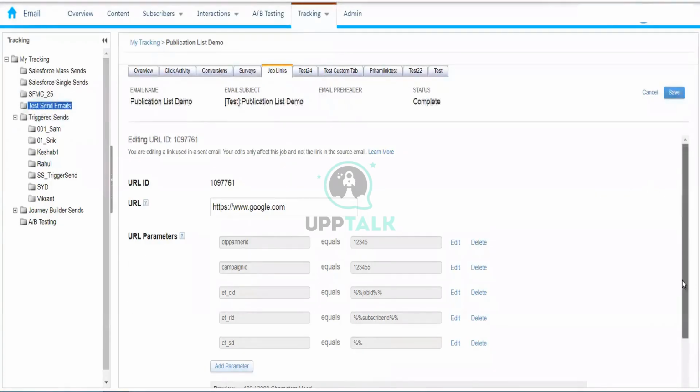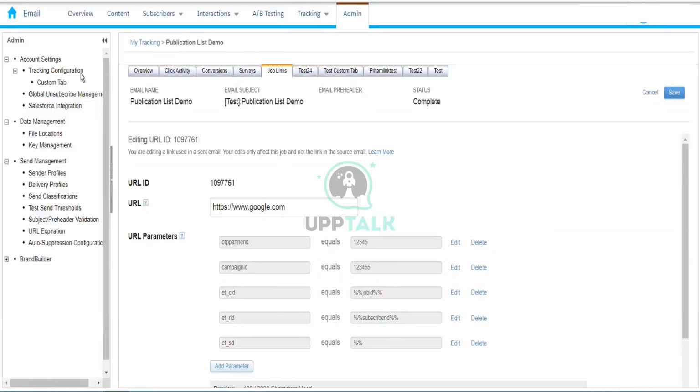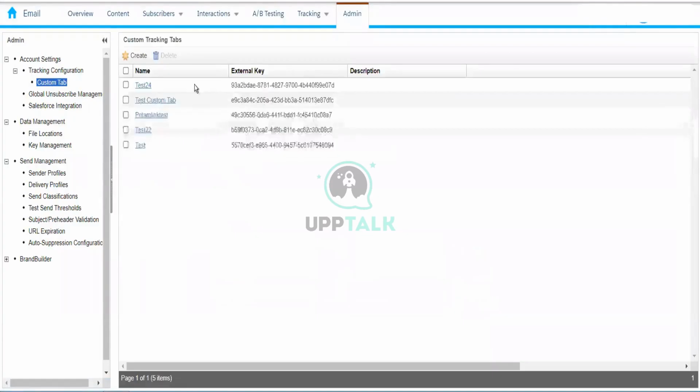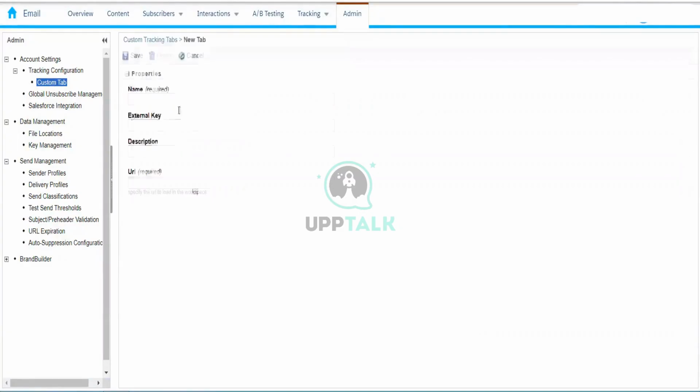Once you get the link and it is in action, the other tabs that you can see over here, like test 24, test custom tab, are the custom tabs. You can create these tabs by creating a new tab in the custom tab option. You just have to come to the admin section. Inside the admin section, we have something called custom tab. Let me open this. You just have to click on the create button and provide the name of the custom tab and the URL.